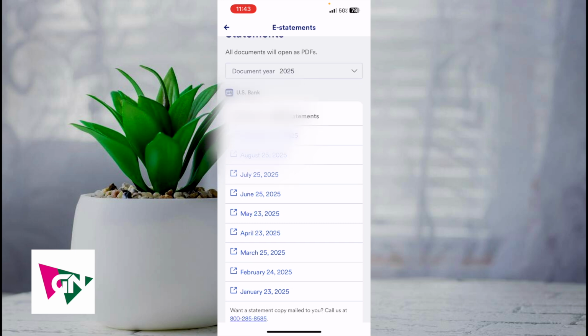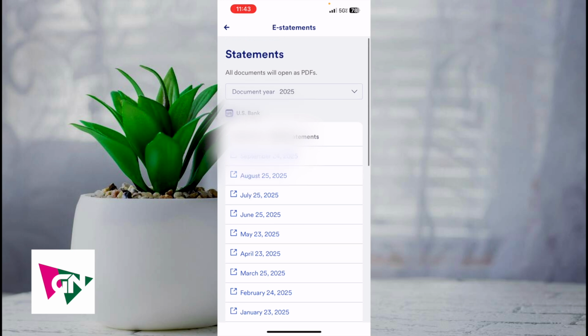But that right there, guys, is the best and easiest way that I know of to actually go ahead and find your bank statement on the US Bank app.